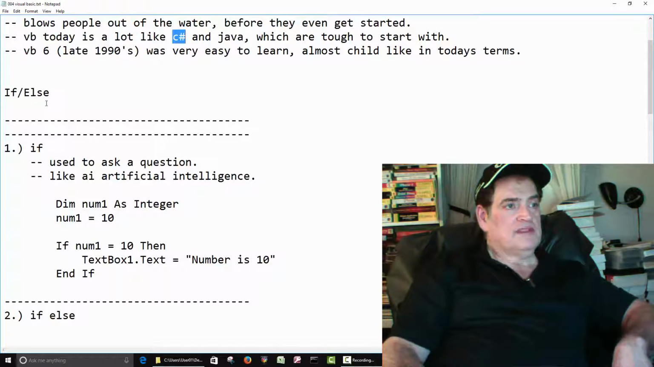So we're basically going over the if-else statement. The first example, though, only has an if. There's no else to it. So let's run it and see what it does.